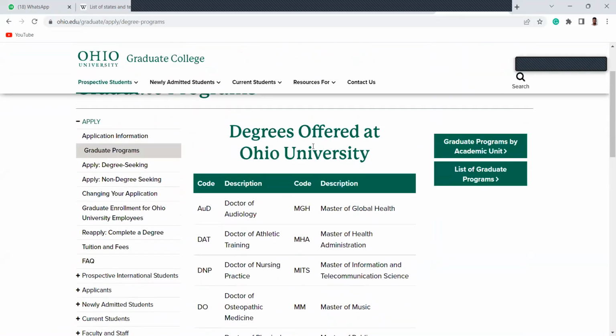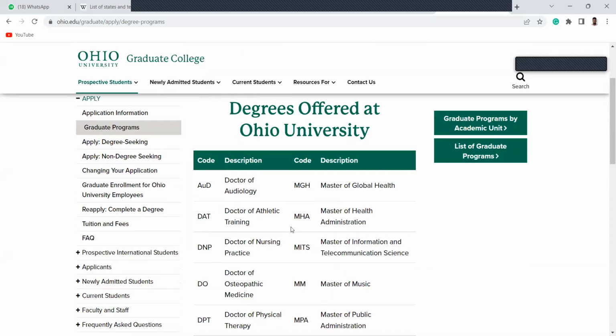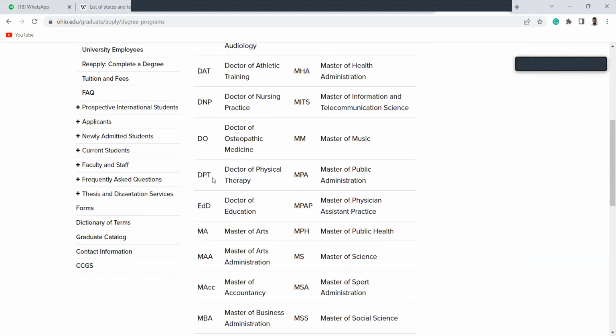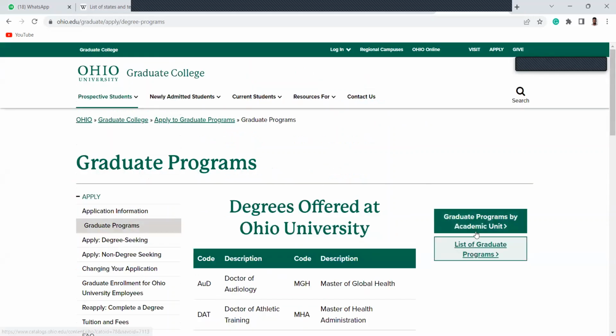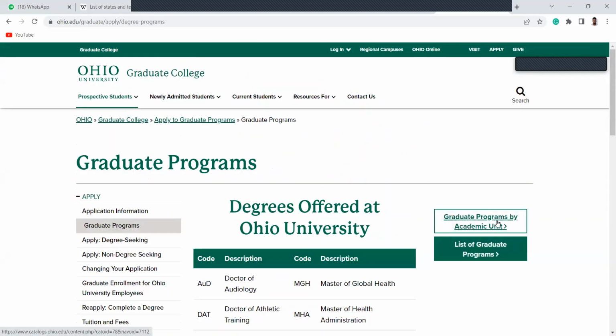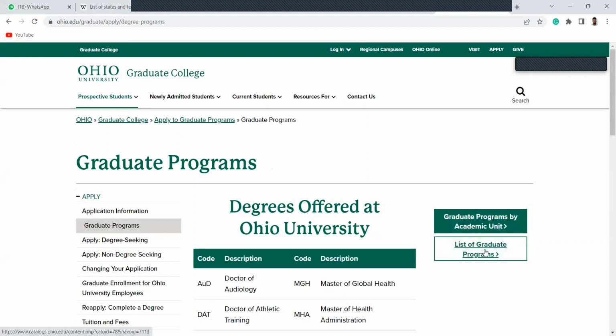So here is just an indication of the name of the degree, their full name, their code and all that. So you can't click on anything here to go to a particular program. But when you come to the right-hand side, it says graduate program by academic unit and list of graduate programs. So here can give you some hyperlink for you to click on the program.